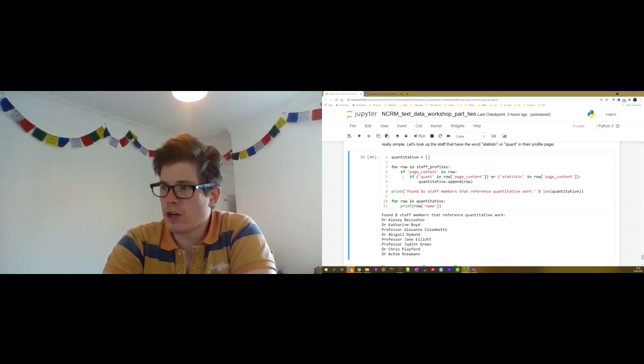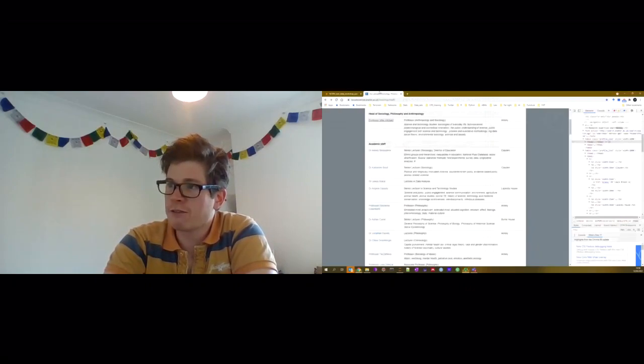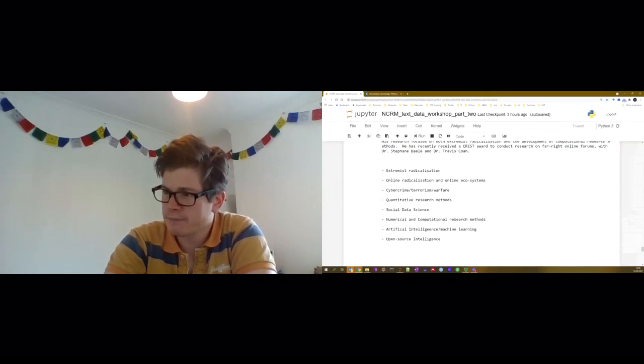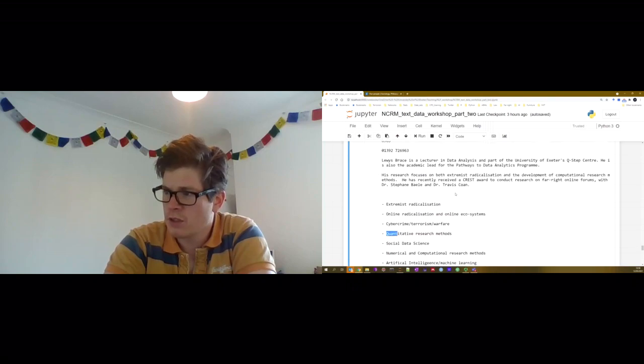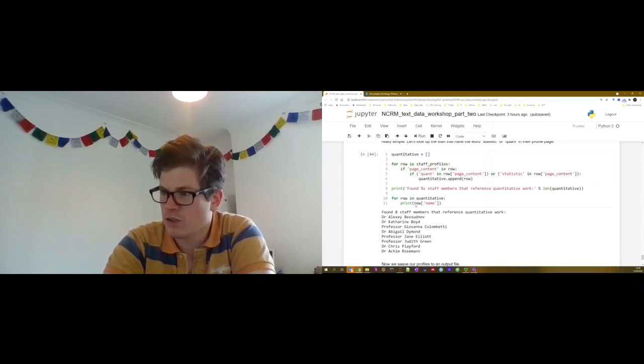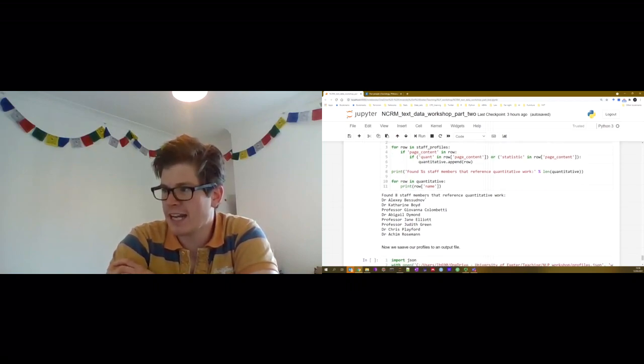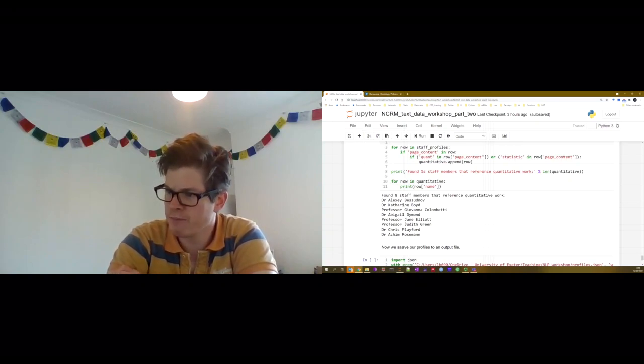So it goes through this page content for each member of staff on their staff page, and if it contains the word quant or statistics, it adds it to this list here. I then just ask Python to print out that list, and it tells me it's found 8 members of staff that have the word quant or statistic on their profile page.